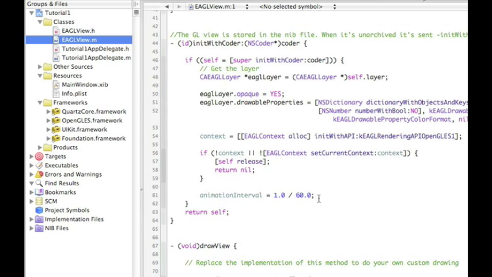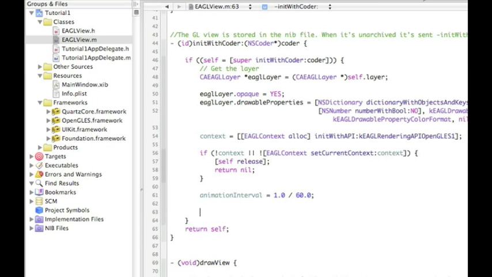Again, inside our initWithCoder, we are setting the animation interval, so we're giving it a default setting in case it isn't set elsewhere, which is just good practice. And it's also in here where later on we're going to have more of our initialization code, the code that we are going to use to set up OpenGL, for example. So in here we will have our OpenGL init code. Okay, I'm not going to put that in just yet, we'll put that in a while.